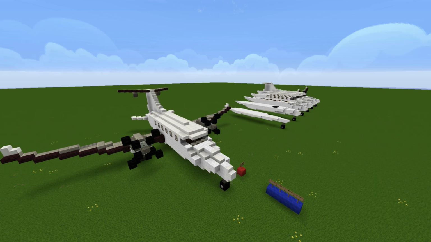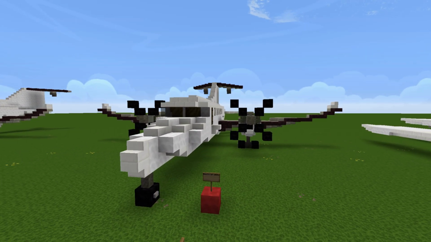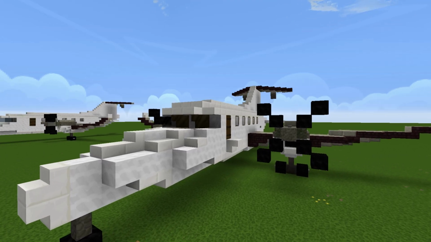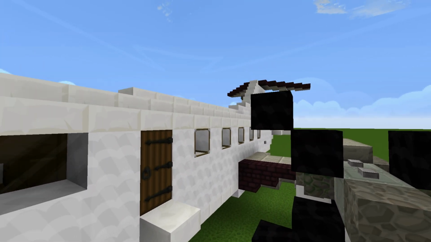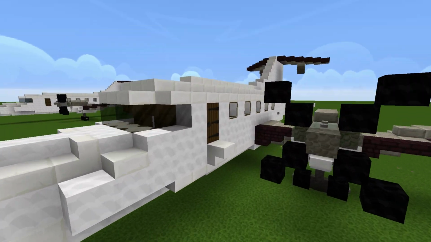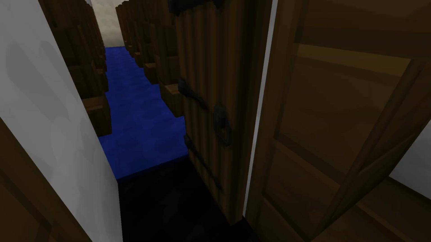So now, as a kind of finale of the build, we are going to explore the inside of the plane. Now, this plane isn't overly spectacular on the inside. It's a very small airplane. So I'm going to open up this door here. We'll go to the cockpit first. So I'll close this door.